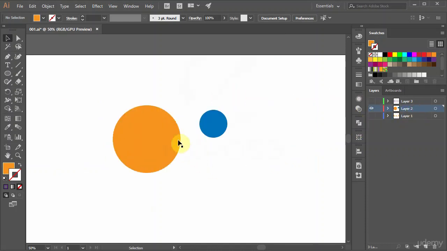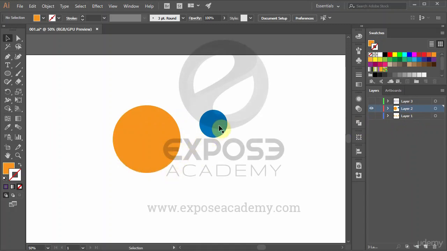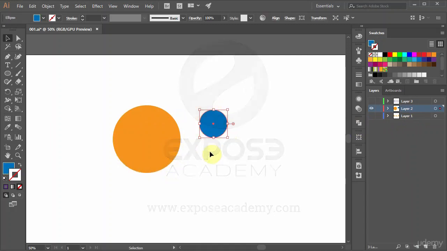Using key object is very useful when we want to move an object and align it to another object. For example, I have a circle like this and create another small circle like this. Now, I want to place this small circle inside this big circle, but I don't want to move the big circle. Let's just say that the big circle is already part of a complex composition.